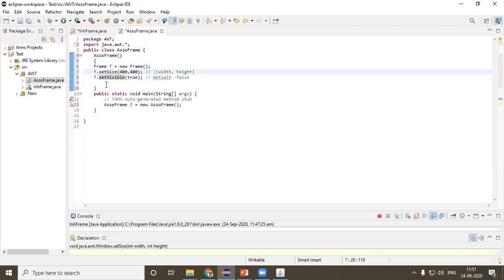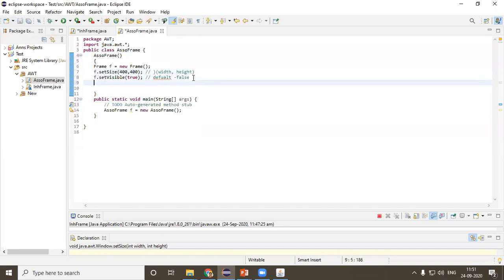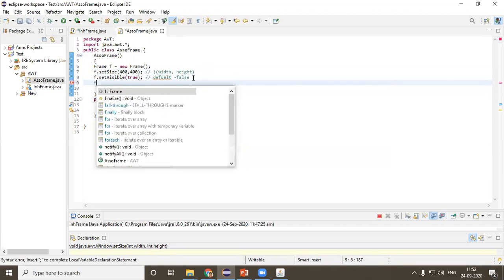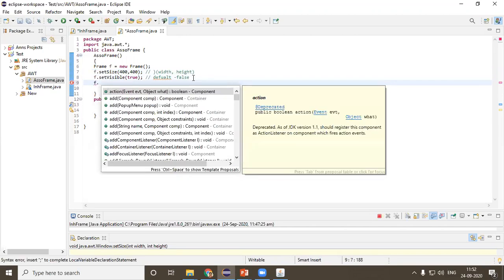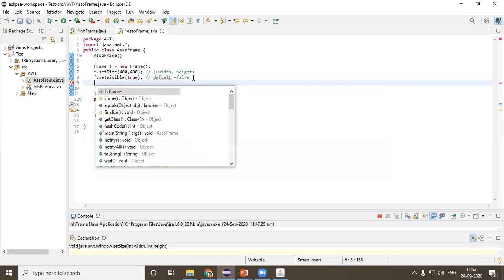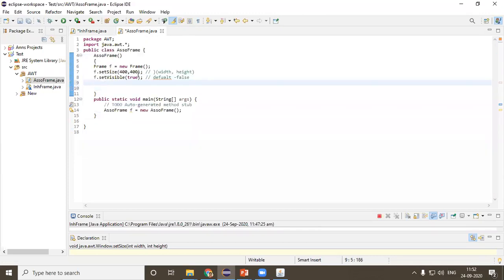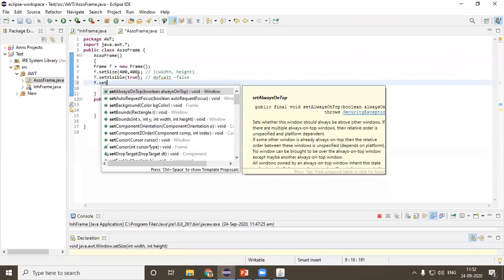400. f dot set visible to true. Okay, I'll just save my program. You'll find this much easier because you use it with the help of an object. The moment you click a dot, all the methods will come. That is why I told you earlier, let's not set the background color, because your spellings might go wrong, because you'll have to type. Things don't come by default. But when you do it over here, because you're using it with an object, see, things become very easy.